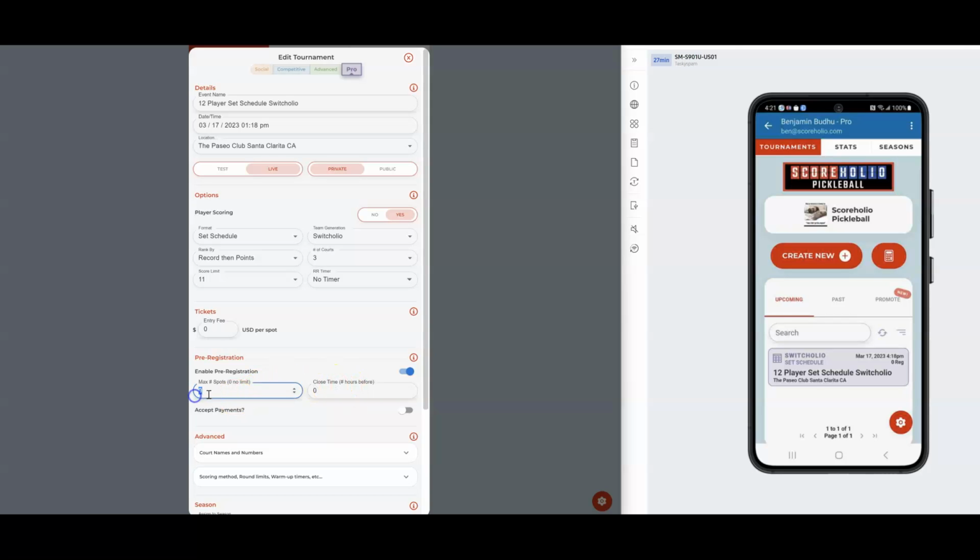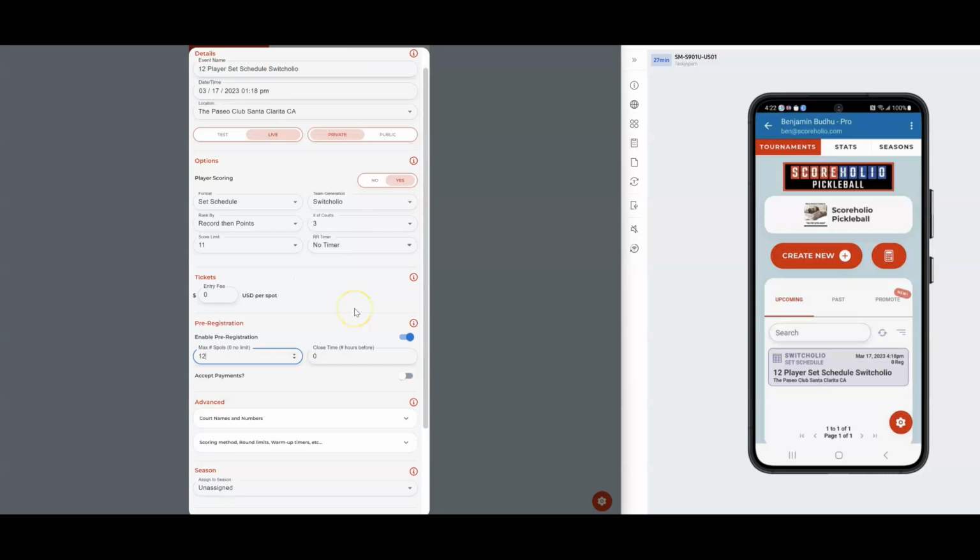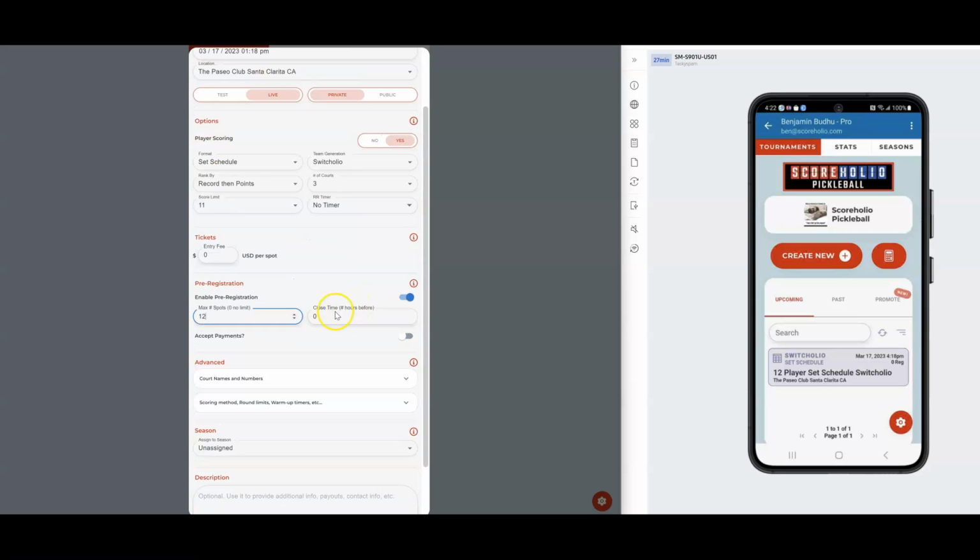Now, me personally, if I'm doing this, I'm going to use pre-registration, and I'm going to limit my max spots. The reason for that is that you do have to have a multiple of 4 players to run this format. So it would have to be 4, 8, 12, 16, 20, 24, 28, or 32. And 32 is the max that you can actually have for this format. So let's say that I'm going to run a 12 player like my title says. I'm going to max out with 12 as my pre-registration.